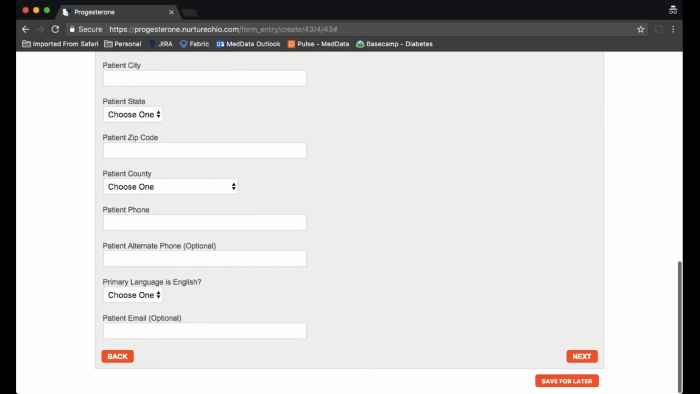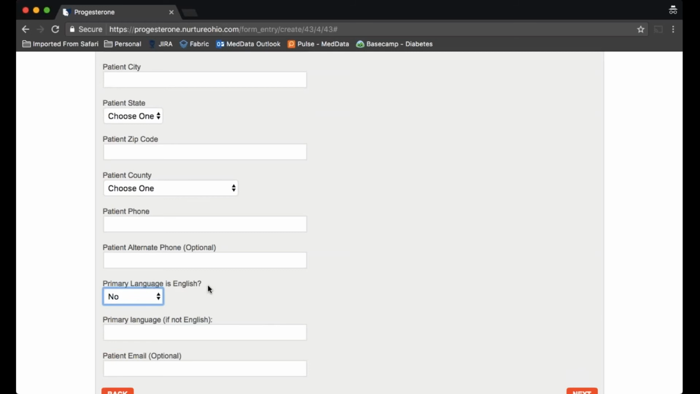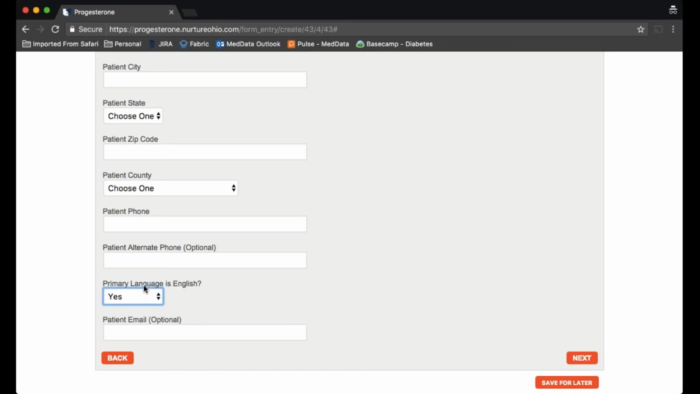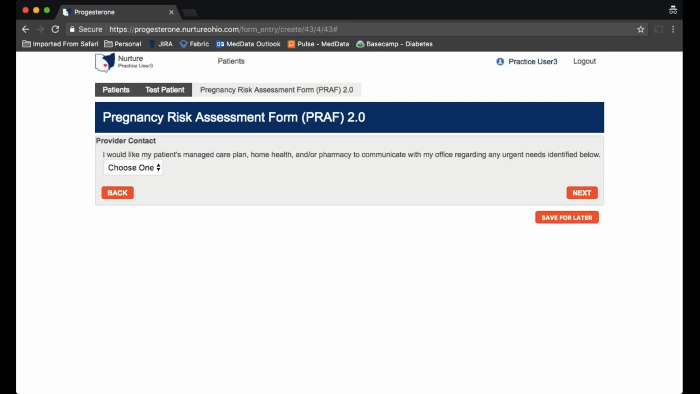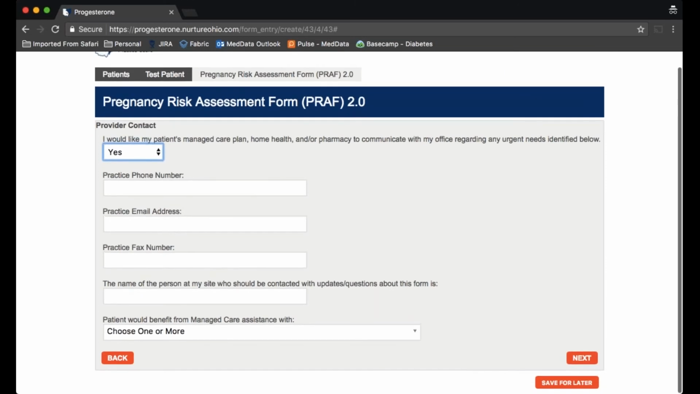There's a bunch of other places where it'll be responsive based on the answers that you provide, such as if you say the primary language is not English, it's going to pop up that box that will now be a required field that otherwise wouldn't be when you select yes, that English is the primary language. This is another place here. If you select yes, you would like them to contact about urgent needs, this is that place where I was mentioning, if I'd entered in the information in there, it would populate in these boxes.